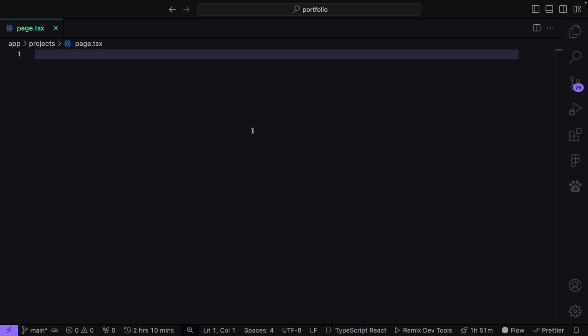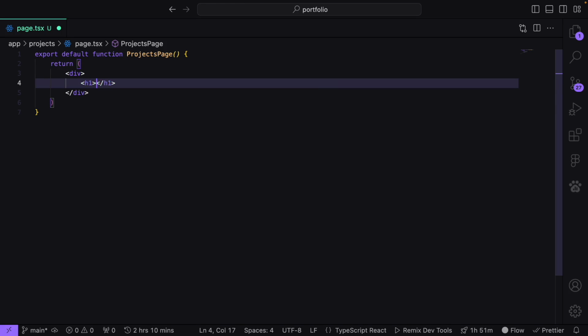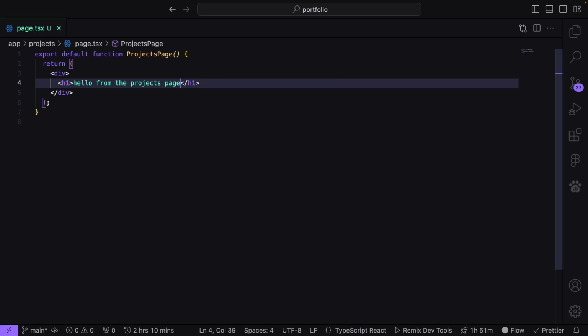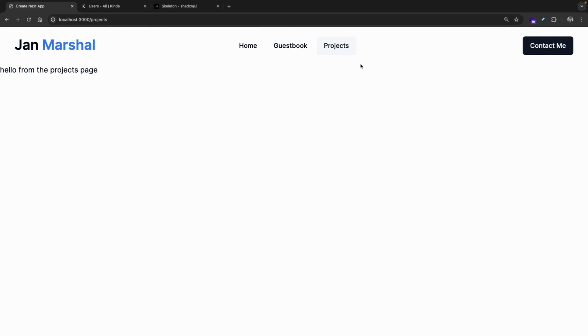Then since this is in route, we have to do an export default function. So let's do an export default function. Let's just call it projects page, and let me just open that. Inside of here, let's do a return statement, let's do a div, and let's say h1, hello from the projects page. Let's save that, let's see how that looks like. I'll click now on projects, we see we get now redirected, and yes, this also fully works.